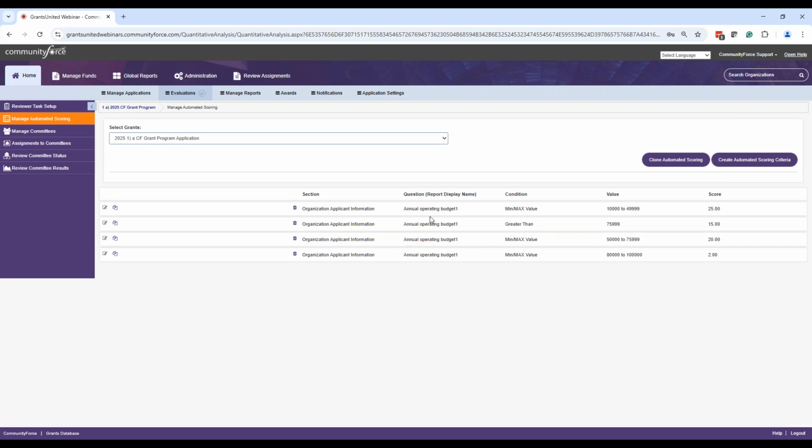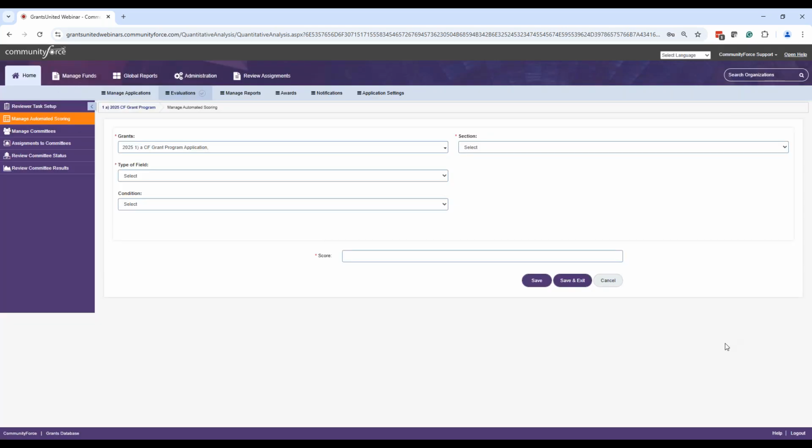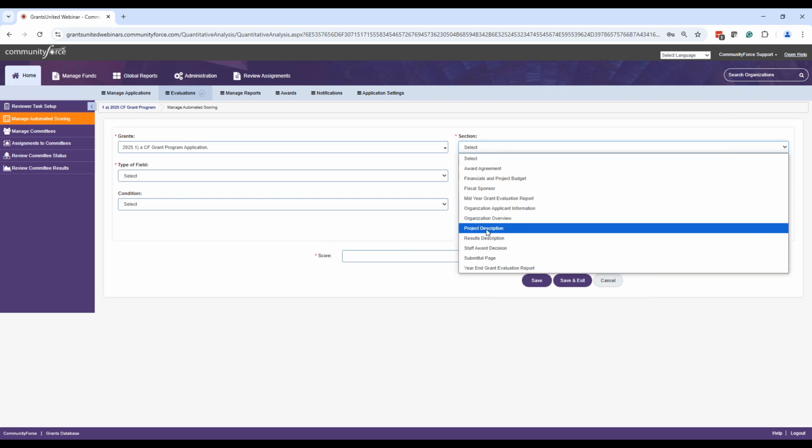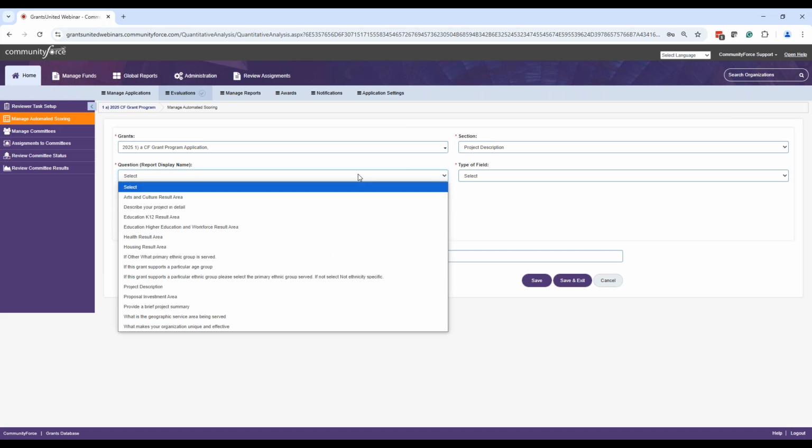Now, maybe I want to pick a different question. I want to add scoring for something else. I can come over here, hit create, and start clean. I just have to tell the system what section the question is in. Let's go to project description, and then what's the question?